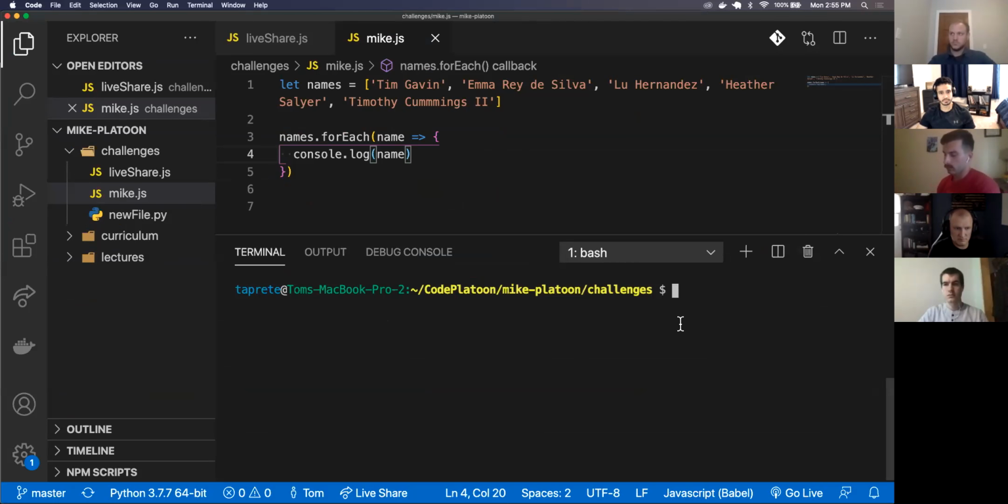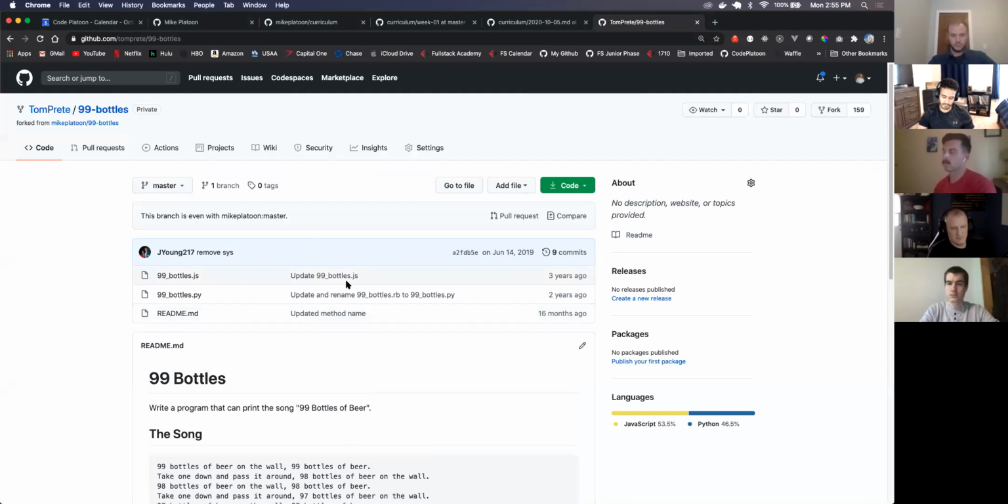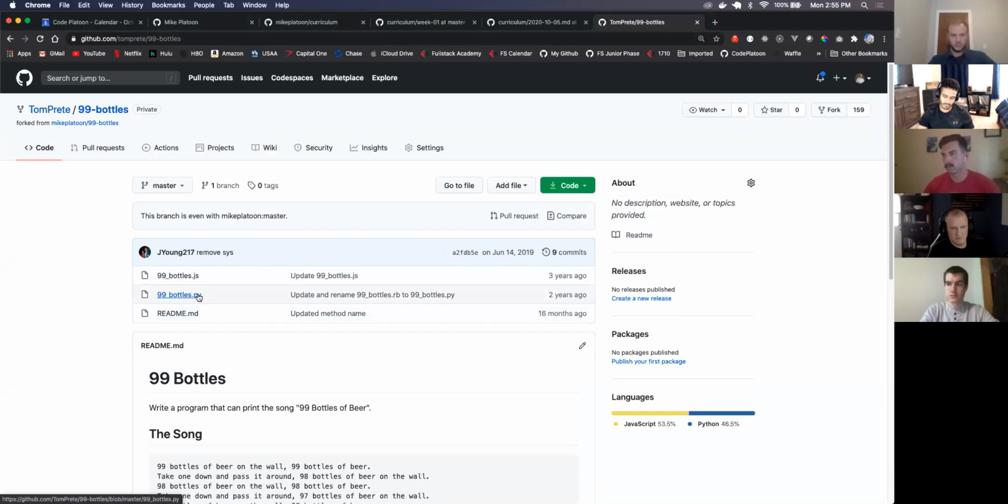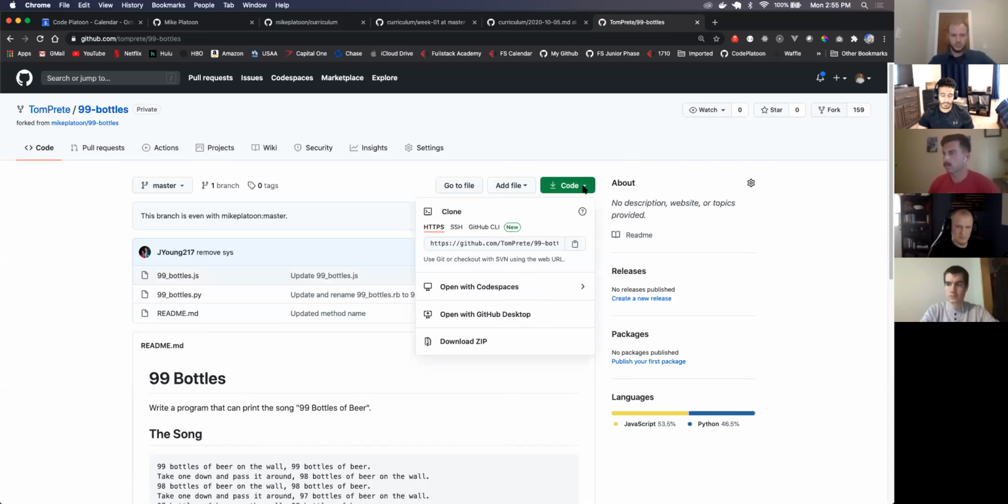I highly recommend creating a single folder with your Platoon challenges, kind of like how I have right here. I've got my Platoon challenges, and I want to essentially take this 99 bottles project, this application, and bring it down to my local machine. So I've already forked it. If I go over here to this green button, Code, I can click Code. You can say clone. So I need to clone this down to my local machine.